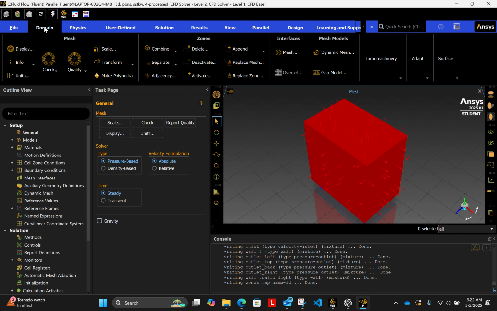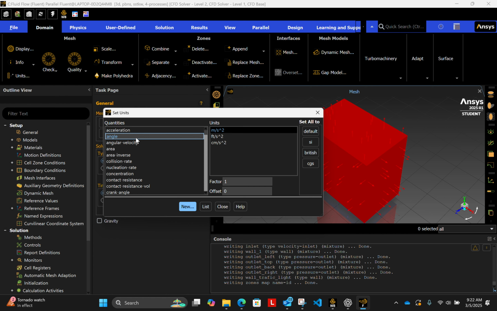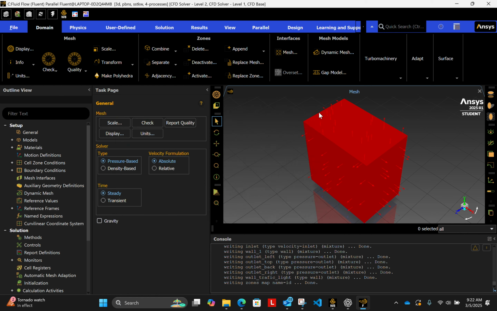The next part is domain. This will help you change the mesh if you need to. And we don't really need to change the mesh here. We can also set the units if we need to change the unit system. And for acceleration, everything is set in SI here. But if you do want to use the imperial system, you are welcome to. You can just come here and change all of these units. The conversions will happen automatically.